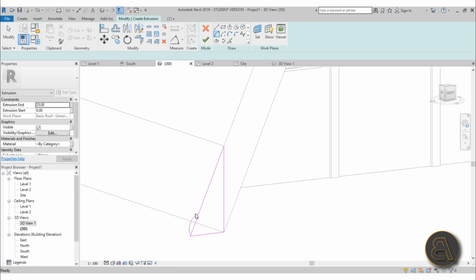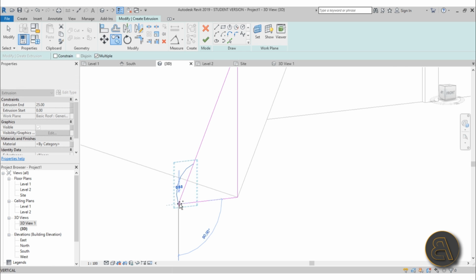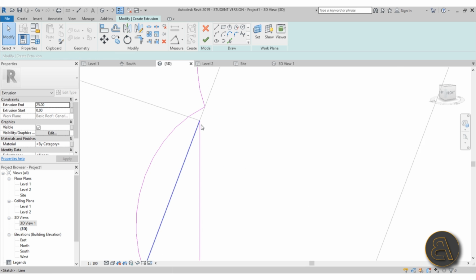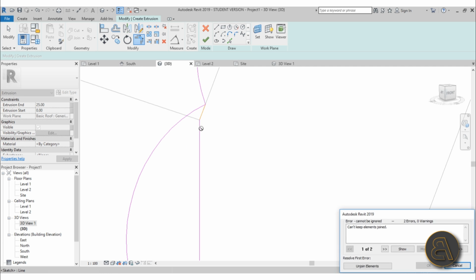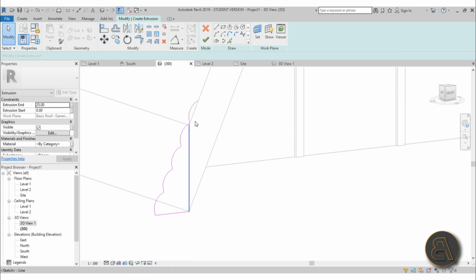I'm just going to go with 20 centimeters, and then just CO for copy, multiple, and then just move it around. So let's do like this. Okay, so once we have this, I can trim and extend this to this, this to this, just unjoin, and then just do this thing. Okay, so we've got this part done.